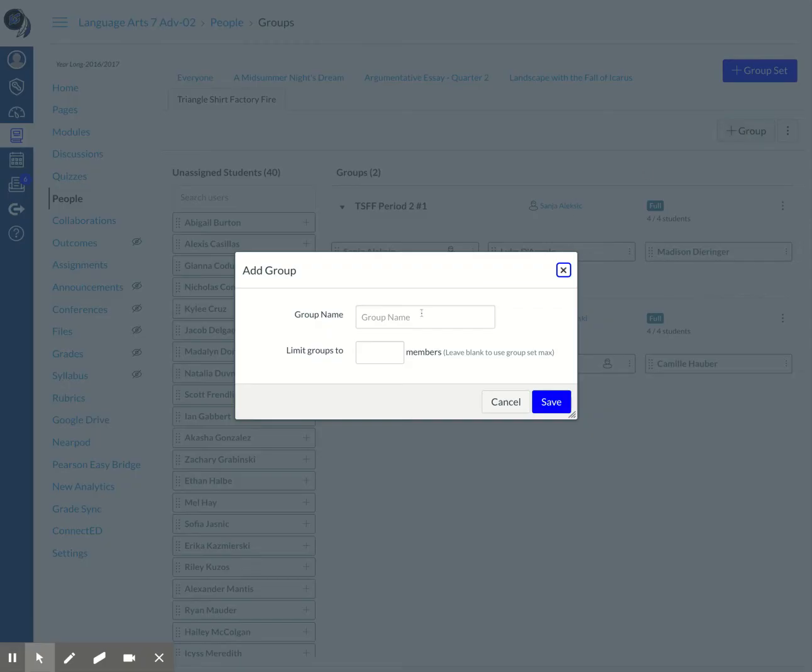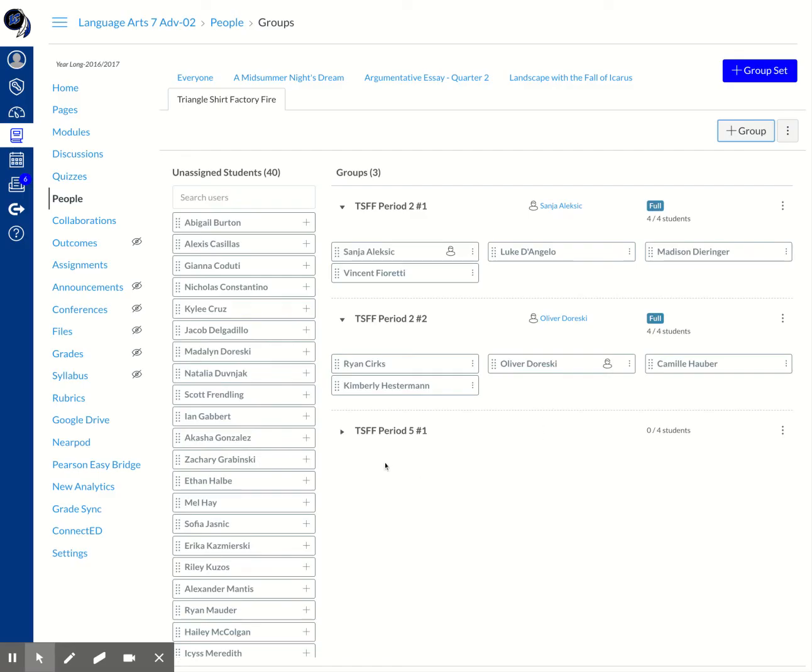Saying I want 4 members in that group and clicking Save. So now I have 2 groups created for my period 2-8 block, and I have started to create for my period 5-6 block. And I would just simply need to add students into that group.